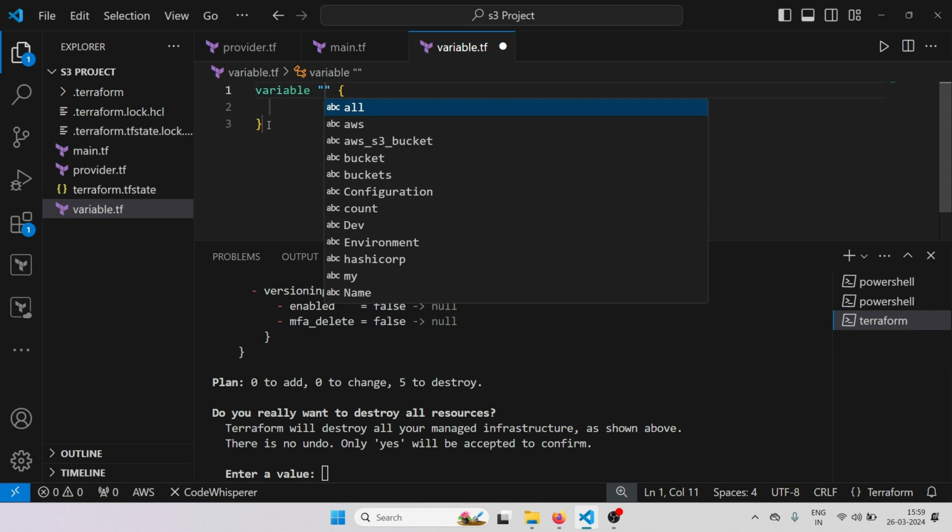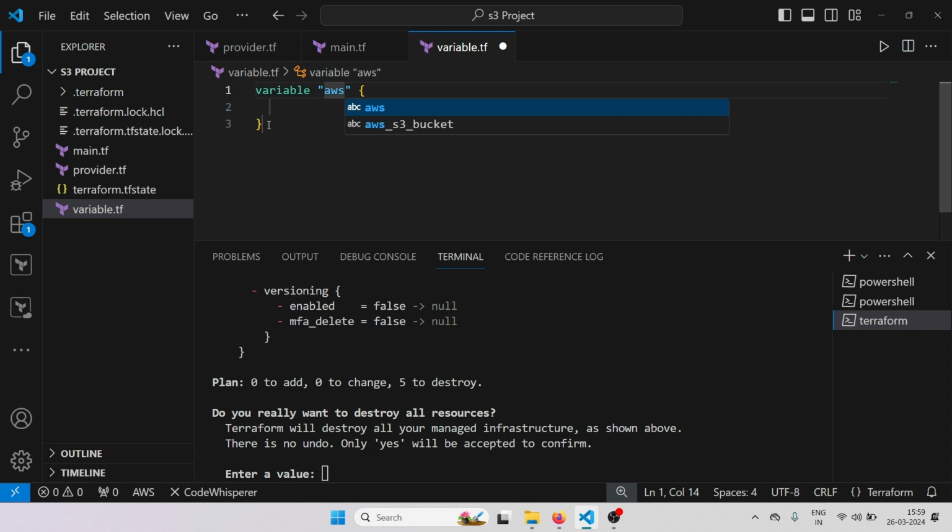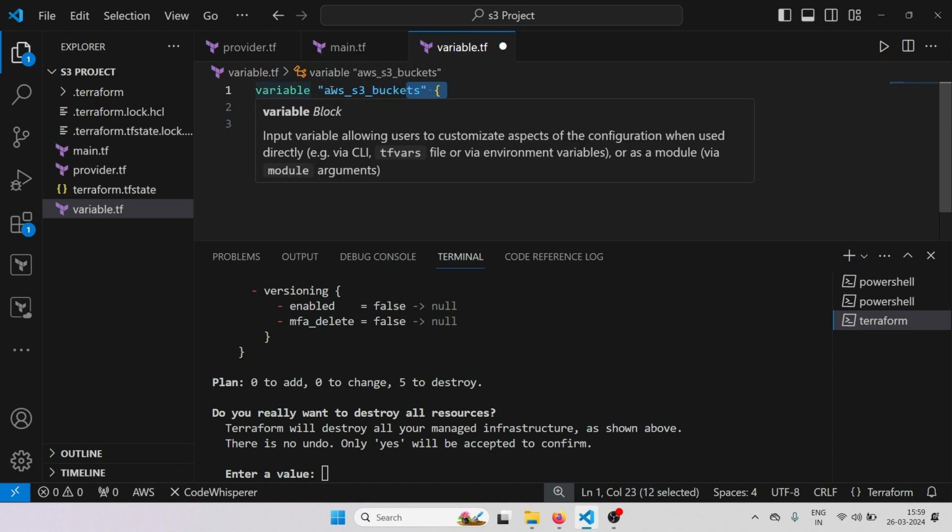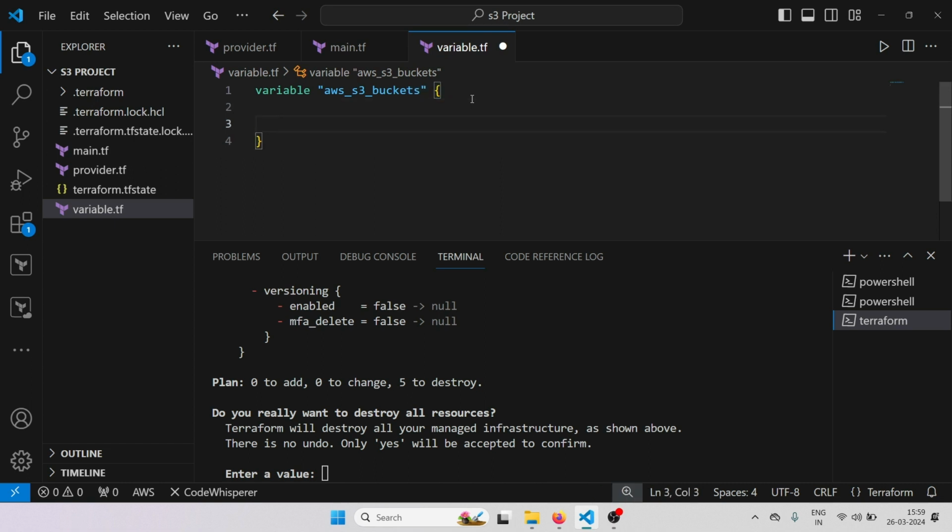I can give any name for this variable, like suppose AWS underscore S3, or you can give any one, like buckets. Let's do AWS underscore S3 underscore buckets. I have given this name. This is a variable block and this is the variable name. Here we know what arguments we are using: description, and in the description we are going to write bucket names.